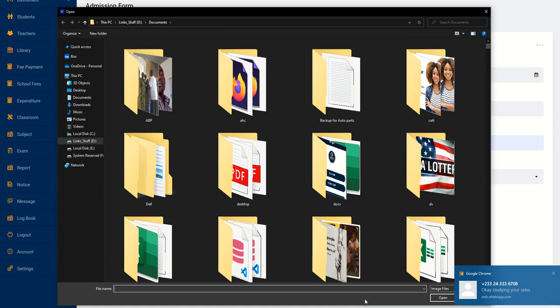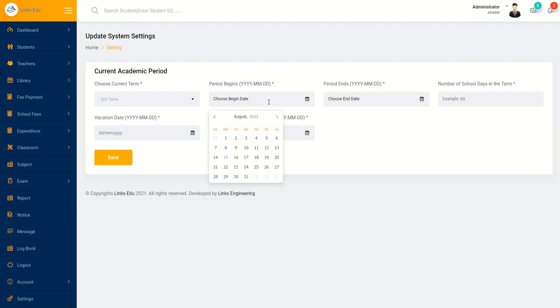Okay, now the system brings us to the system settings. So this is where we are going to set the academic terms. All right, so let's take for example that currently we are in the 3rd term. So I'll choose 3rd term here, and then you indicate when the term begins. So let's say it begins today, maybe 15th August 2022.